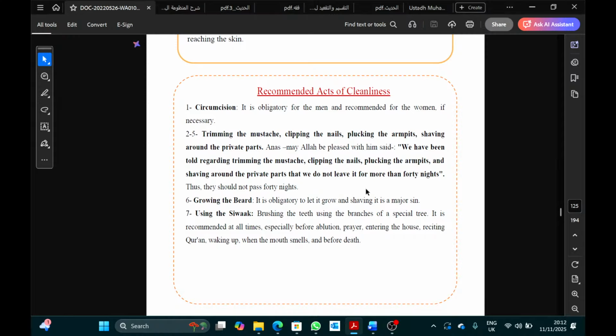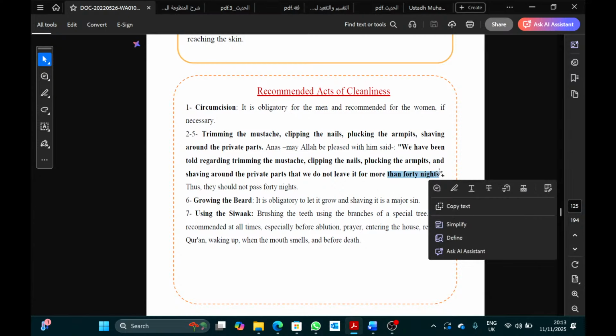So number 1, circumcision. 2 to 5, trimming the mustache, clipping the nails, plucking the armpit, shaving around the private parts. And they mentioned the statement of Anas radiallahu anhu, which shows that you shouldn't delay more than 40. I.e., after 40 is haram. Even 40 is a lot. That's not something you should take it up to. It should be either weekly, every fortnight or something. 40 is the bare minimum, in the worst case scenario, up to 40.